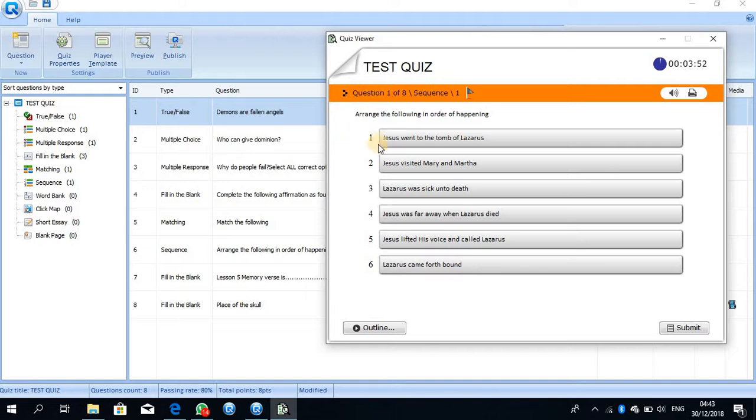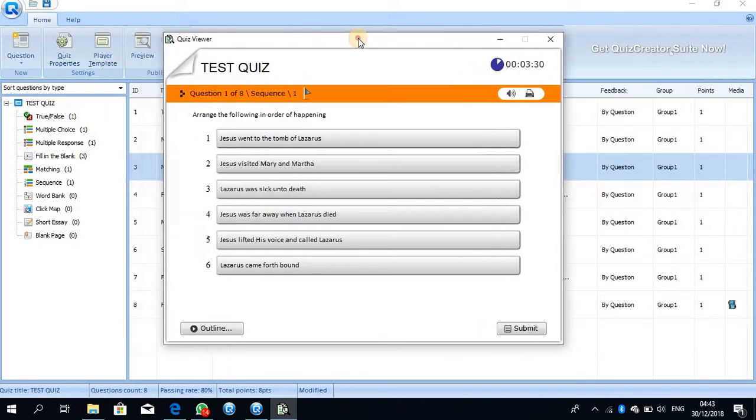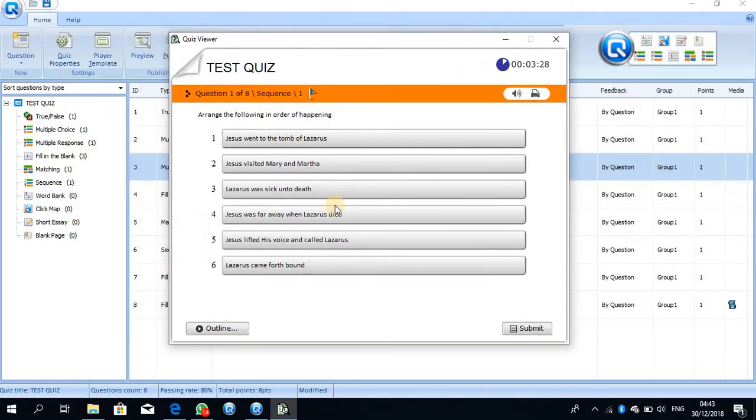Now you will notice that the questions have become randomized. The answers have also become randomized. The first question we set was demons are fallen angels, true or false? But what we have here is arrange the following in order of happening, which is the number 6 question. So someone else opening this might have number 8 as the first question. So let's just attempt to answer this and see how well we will do.